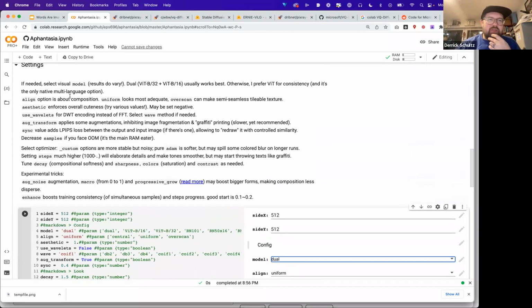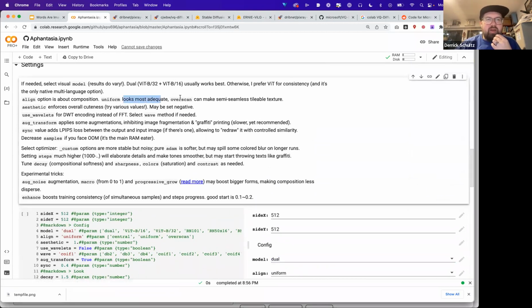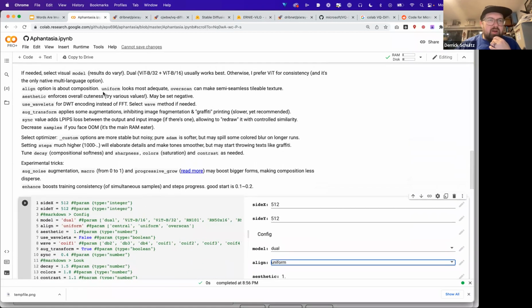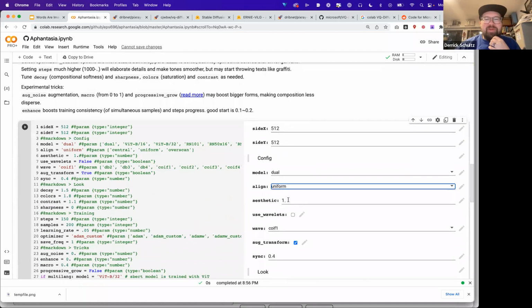Alignment, there's some nice notes here that I'm honestly just reading. Option about composition. Uniform looks most adequate. Overscan can make semi-seamless tileable textures. Okay, we'll leave this at uniform. Aesthetic. So what is aesthetic? Enforces overall cuteness. Maybe set to negative. So if I wanted a really ugly dog or dolphin, I guess I could set this to like -1. We'll leave it at 1.